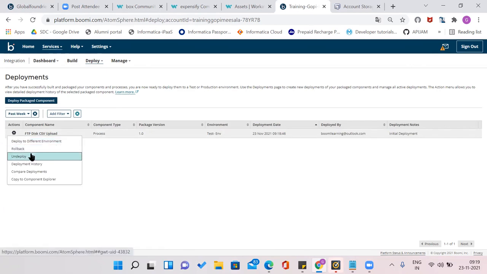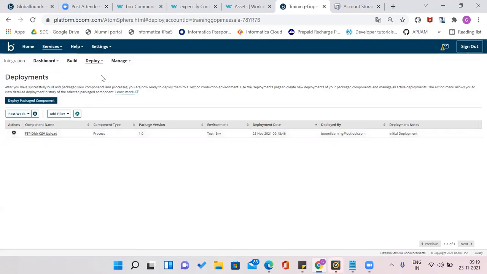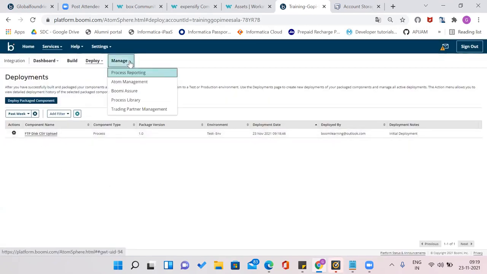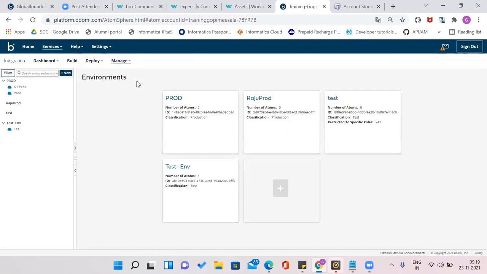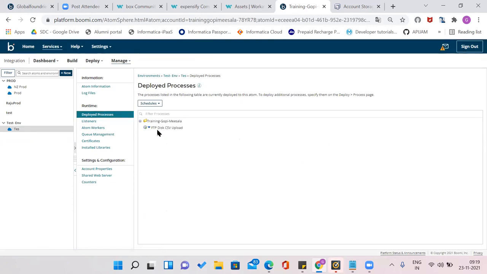Okay. So from here itself, this is in the test environment. Tomorrow, once testing is done, if you want to deploy the same version into a different environment, like production, then you can click next and deploy. Okay. Now, this is what is deployed in the test environment. Go to manage and atom management. Okay. Now here we deployed into the test environment, right? Go to test and the deployed process here, and you can see this is the deployed one.